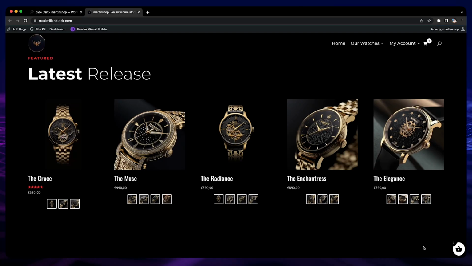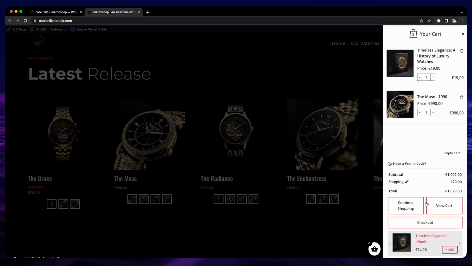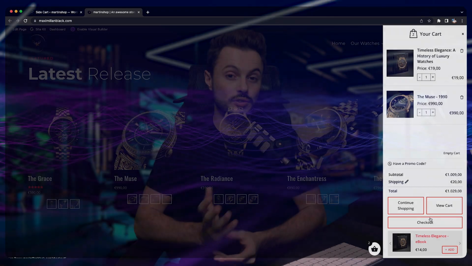In this section, I will show you how to add the site cart to your store. So this is something that will highly improve the user experience on your store. So I highly recommend that you do it. And so let me show you how to add this on your store.